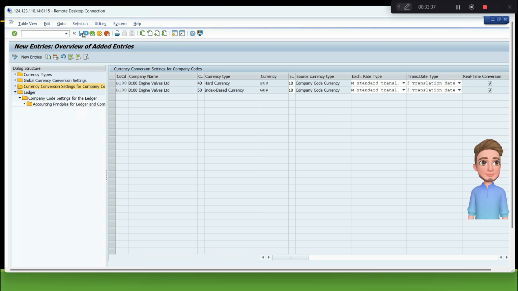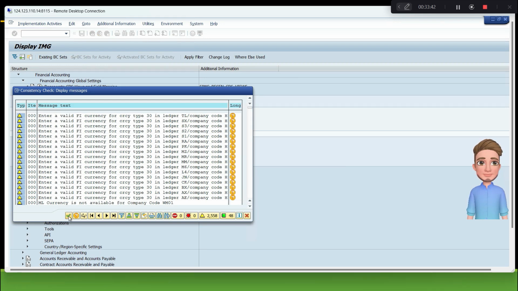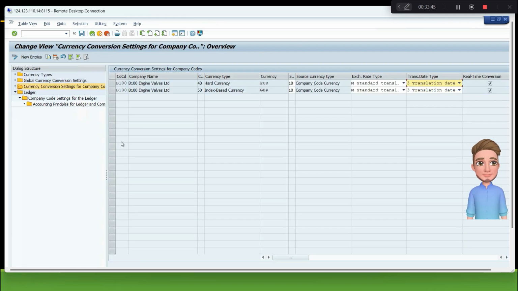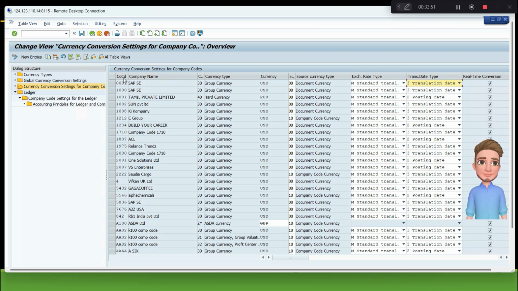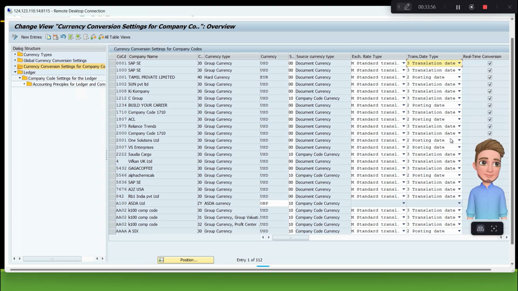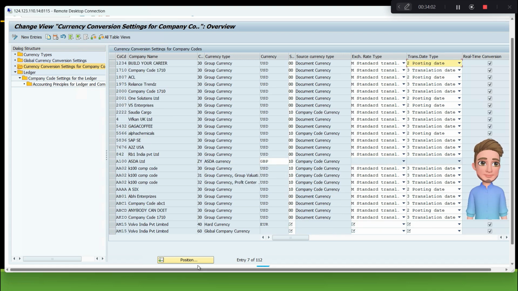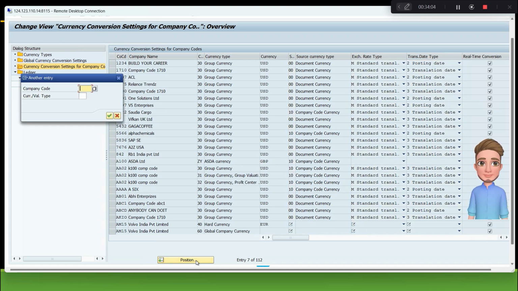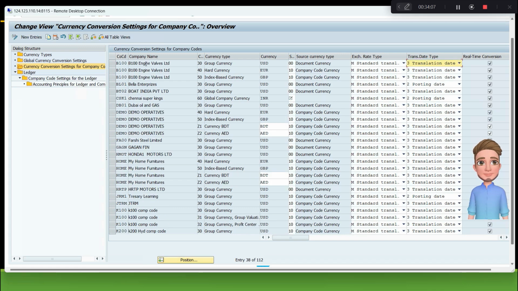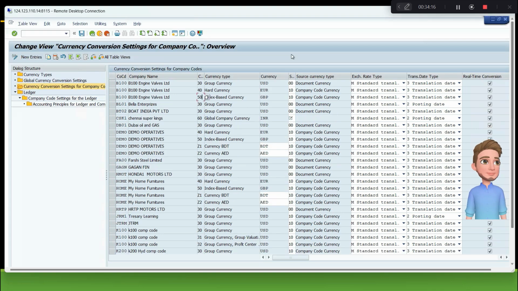I have saved it. So now you have seen that for B100, the company code currency is assigned by default. Okay, let's take a step back. Can I sort this? No. So let's see for B100. I'll go to the position button. So B100, you can see here B100. Additionally, we have assigned group currency, hard currency, and index based currencies. Okay, so this is done.